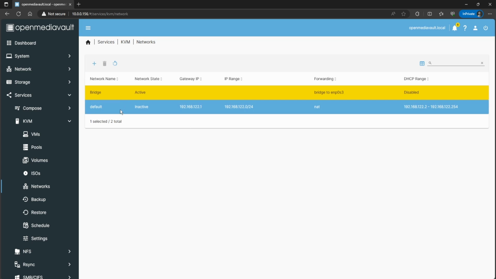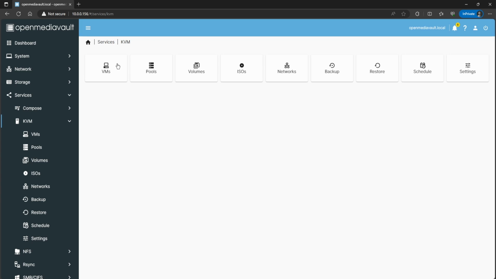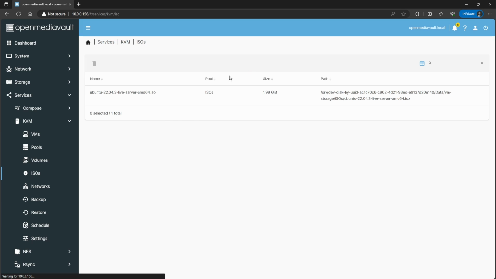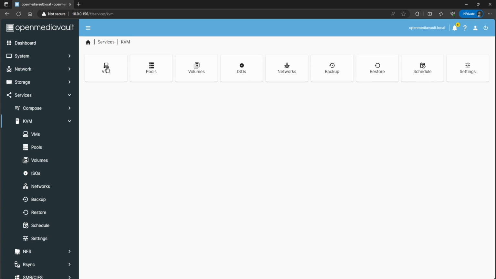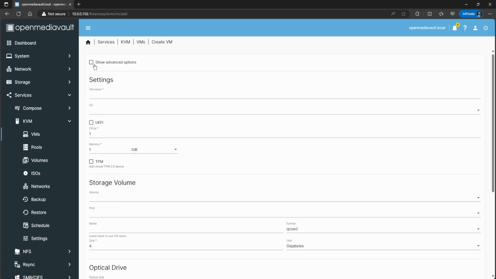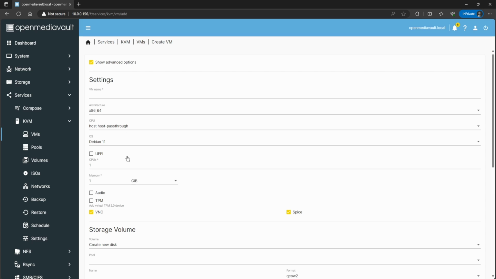Okay, so that's active already. So that's all we're going to do. If you go here to ISOs, you can now see our Ubuntu images right here. So now you're going to go to VMs and then add a new VM. Now I'm going to go ahead and hit the advanced options.